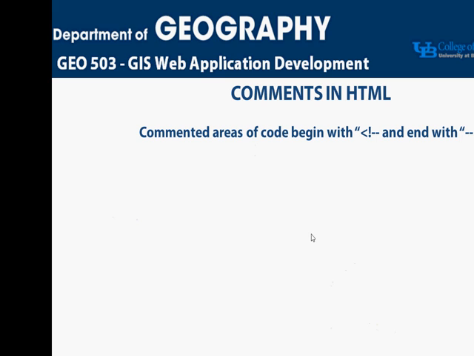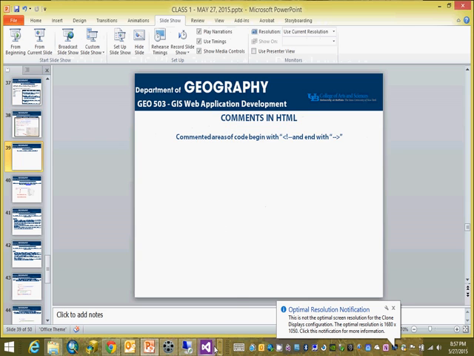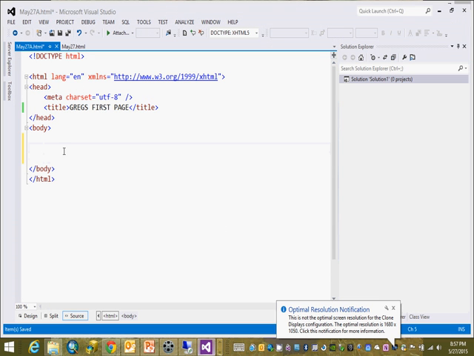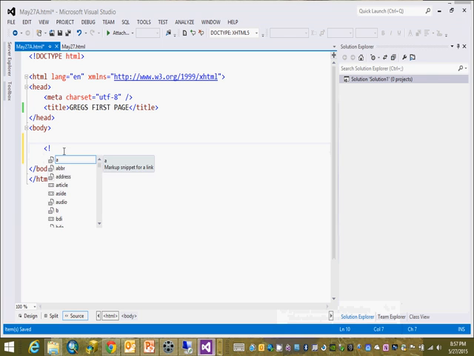How do we comment code in an HTML page? This is the same idea as in C#. Commented areas of code begin with less than, exclamation point, dash dash, and end with dash dash, greater than. So again, a comment in code is text that you put in the code to describe it, but it doesn't actually run. So in Visual Studio, I start comments with that special character.